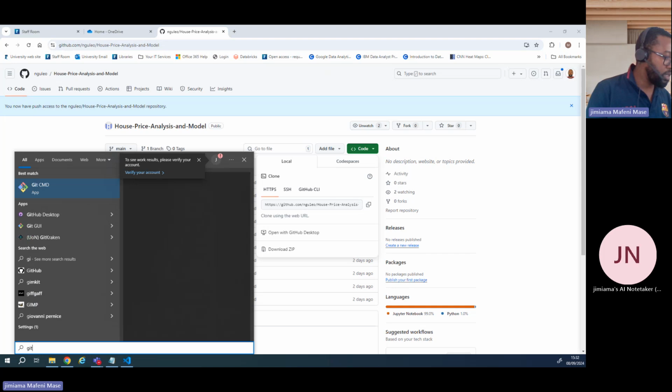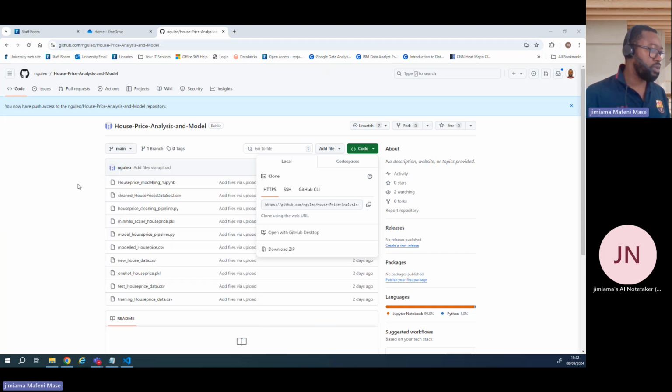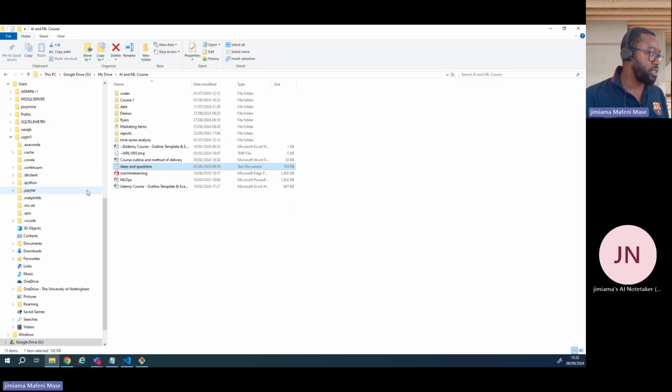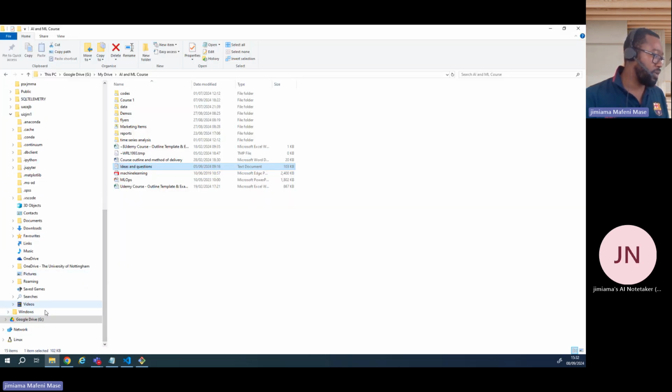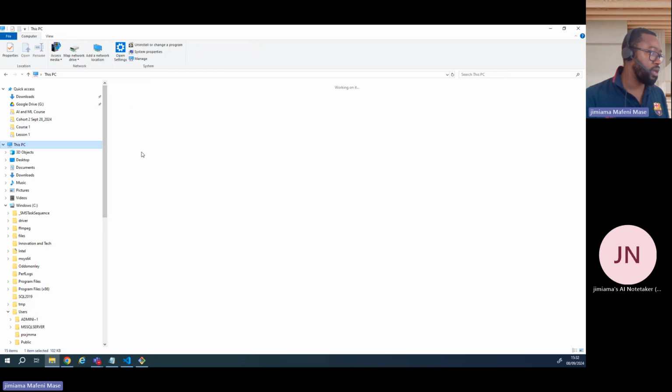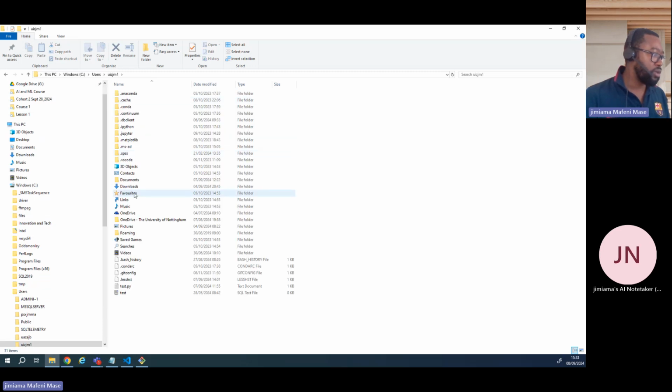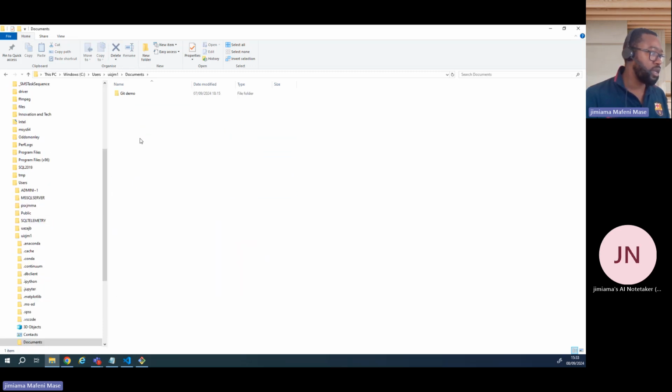Let's do git command. So we're using the command line. Let's see where we can clone his account. So let's go to my computer and let's look for a location in my computer where we can clone his account. So I'll go to my documents, and I'll just do that in the Git demo folder.